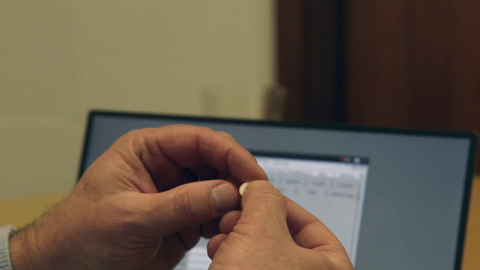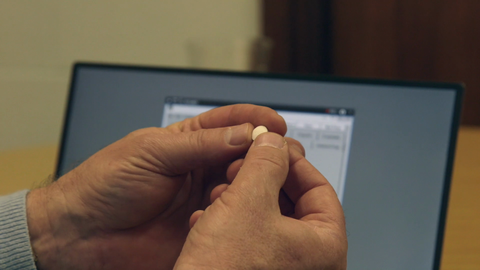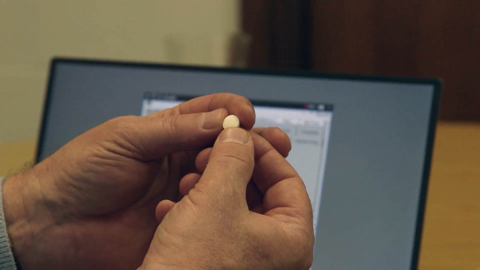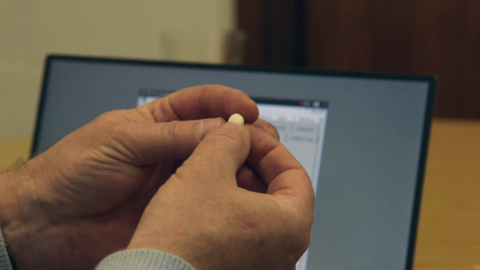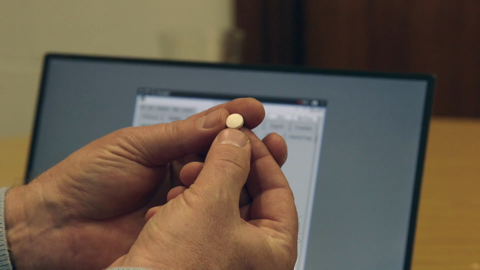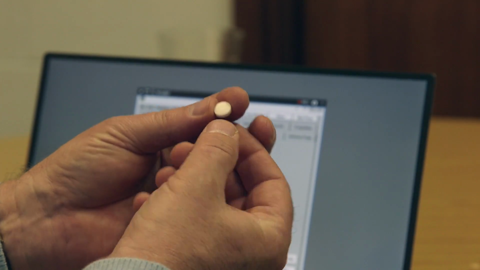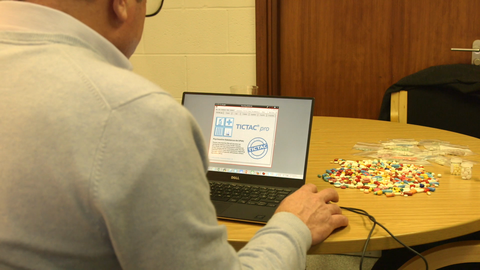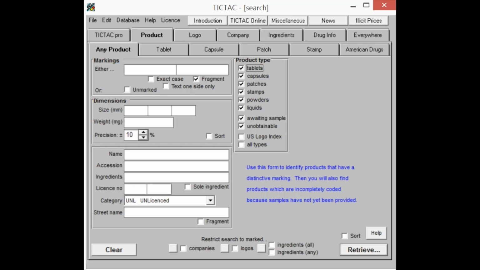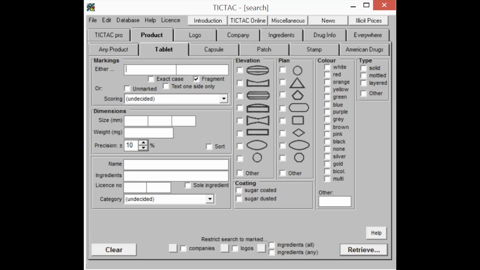If I grab one of these from amongst the thousands and thousands that make up our database, this one in particular is a white round tablet, and it has the markings HCO on one side, and on the other side the markings 200. So I'm going to open the TICTAC system, go to the tablet page, which is already open, and simply type in the markings. The rest of this page are areas of input for any physical description of the tablet that you're trying to identify, but I think we can do it just with the markings.